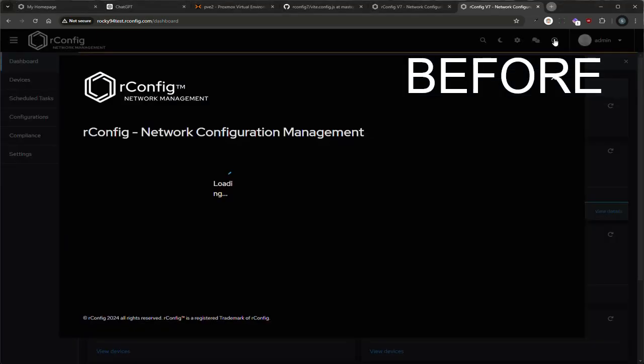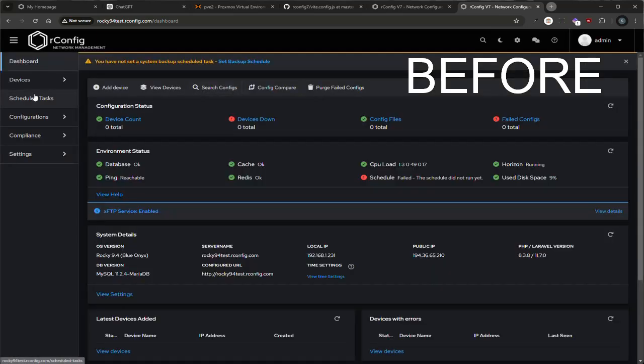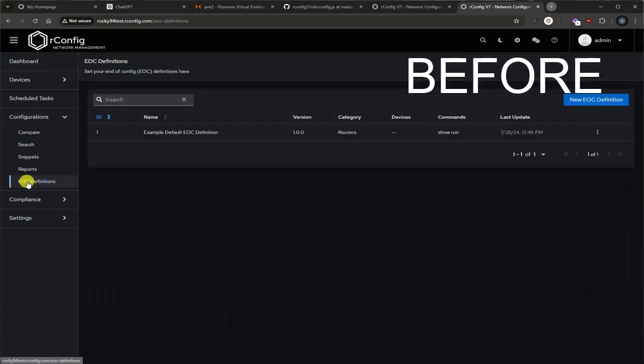So this is a standard, pretty stock 7.1.0 installation. All I've really done on this is seed some data. I actually haven't even seeded data on this one. All I really wanted to show you is the before of two key things. First of all, EOC definitions, which is being renamed to CIC definitions, which we'll come back to in a moment.